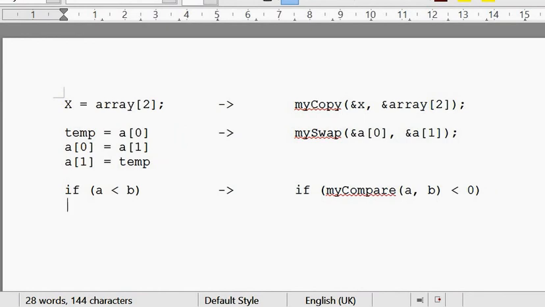So this right here summarizes how you would use these functions from the metrics file. Whenever you would want to assign the value of array sub 2 into the variable x, instead say myCopy and then pass the address of x and the address of array 2. These are equivalent functionally. Whenever you'd want to swap the contents of two things around, you can just run it with this one function, mySwap. And if you need to compare if A is less than B, that's the same as saying if myCompare of A and B is less than zero.